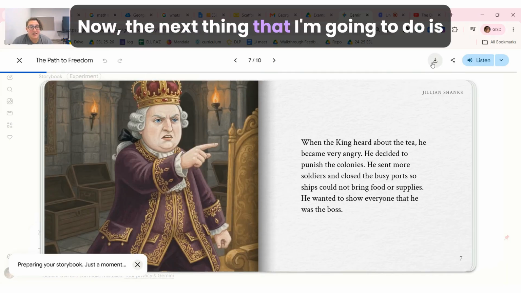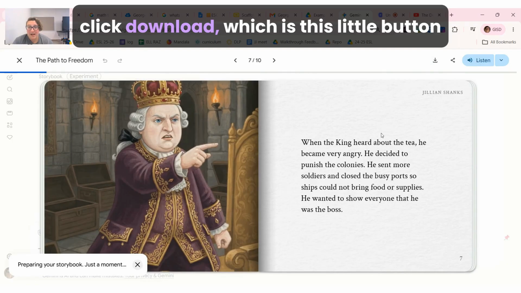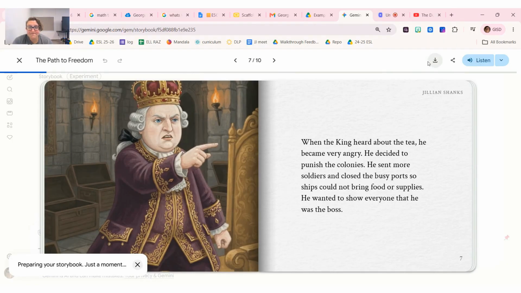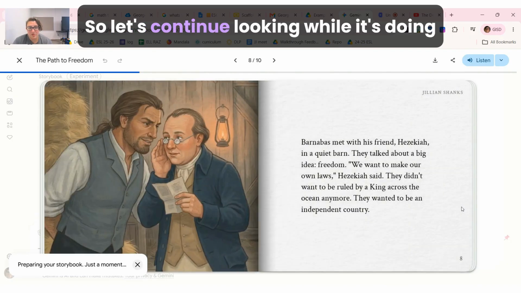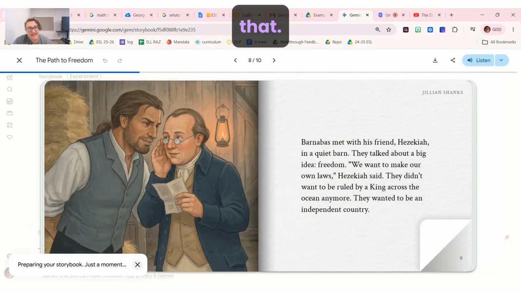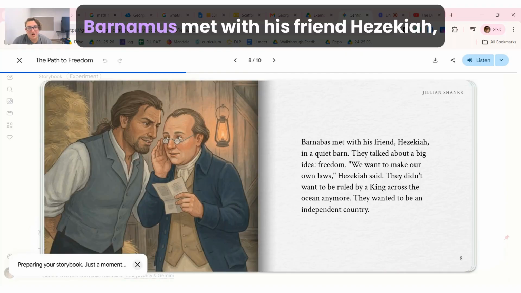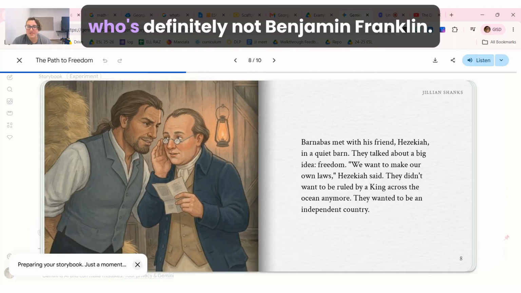Now, the next thing that I'm going to do is click download, which is this little button up here. And it says that it's preparing the storybook. So let's continue looking while it's doing that. Barnabas met with his friend Hezekiah, who's definitely not Benjamin Franklin.